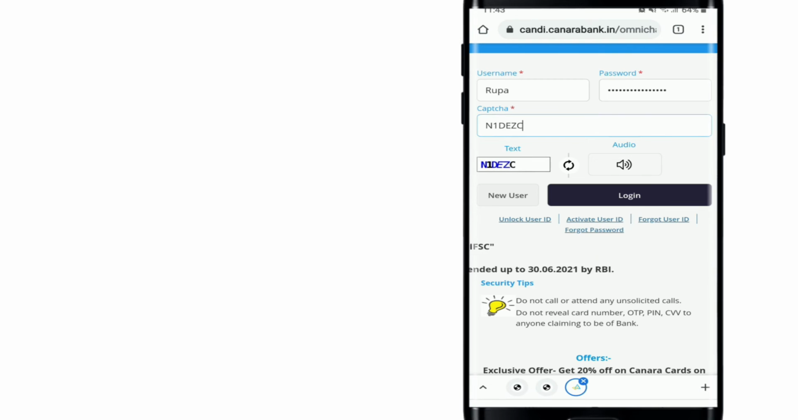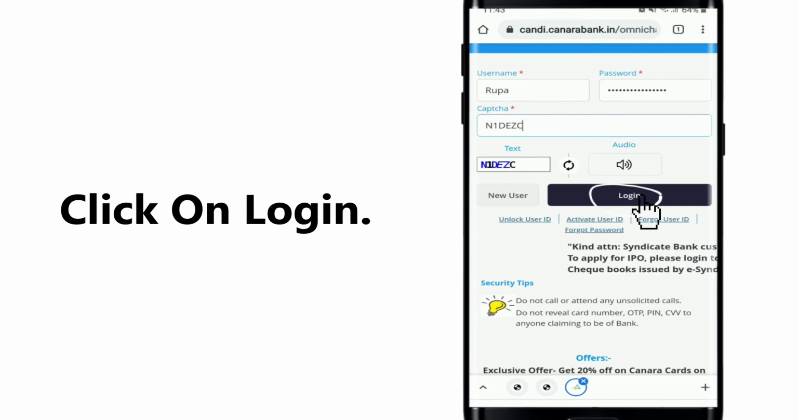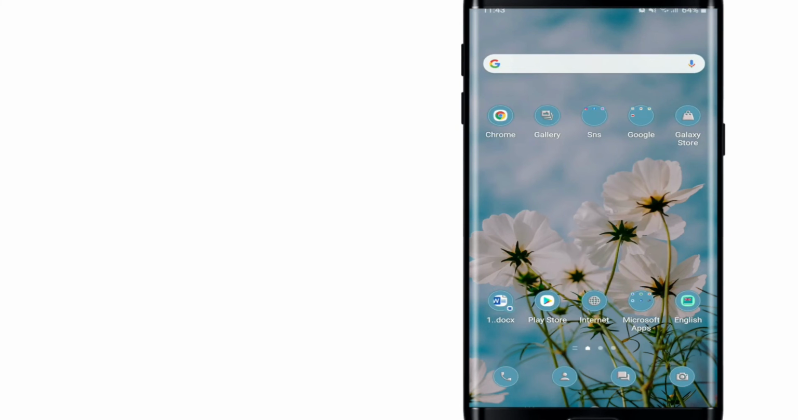After entering all the credentials needed in the boxes, tap on Login in order to log into your account. And that is it. That is how you can easily log into Canara Bank account in no time.